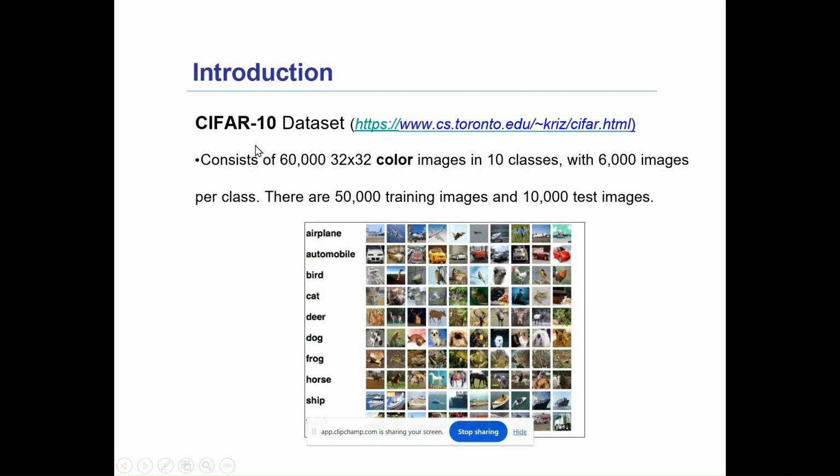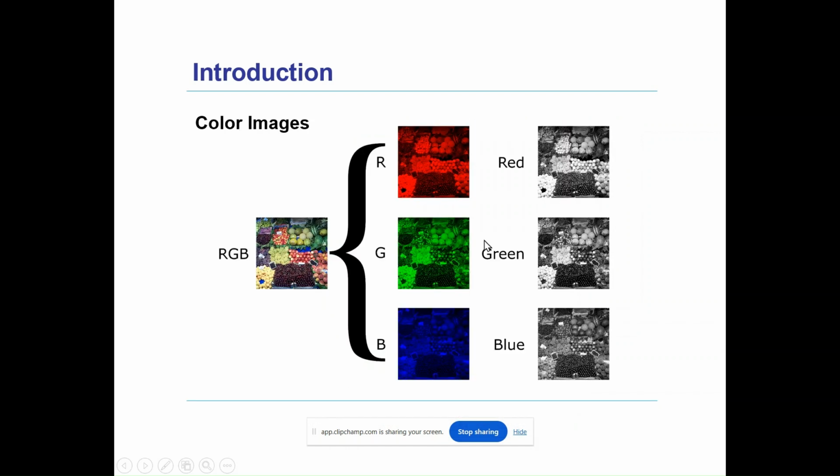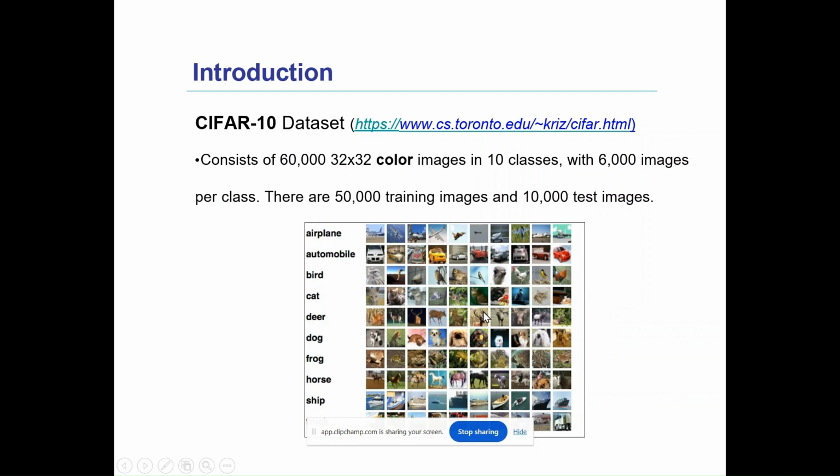Let's take one example dataset from the internet, the CIFAR10 dataset, which consists of 60,000 color images of size 32 by 32, with 6,000 images per class, in the sense of 10 particular classes like airplane, automobile, bird, cat, and so on. We have 50,000 training images and 10,000 test images in that. We can take a demo on this later.